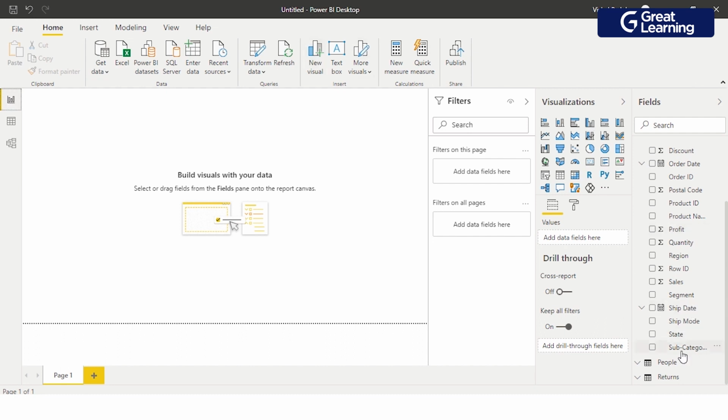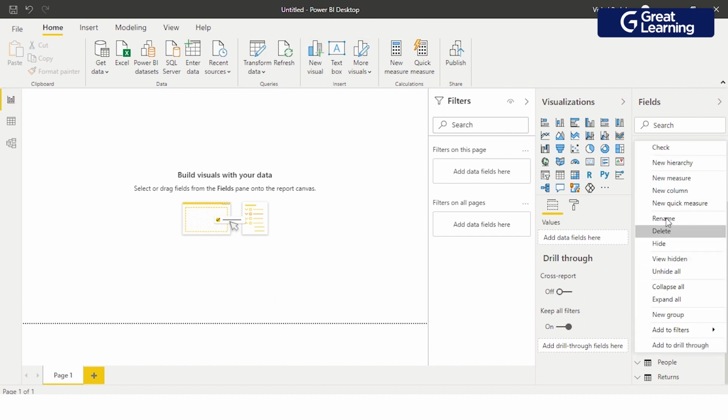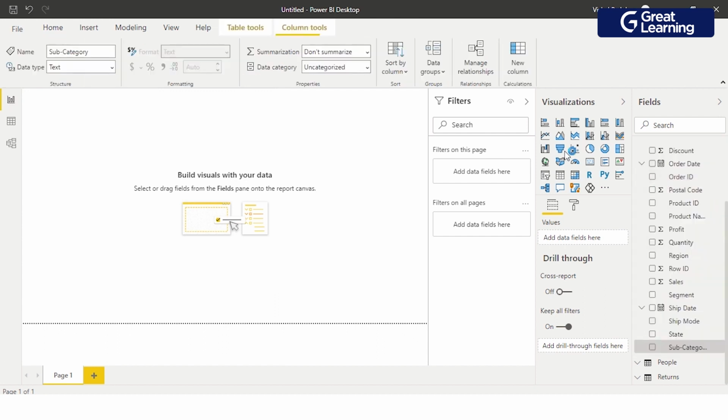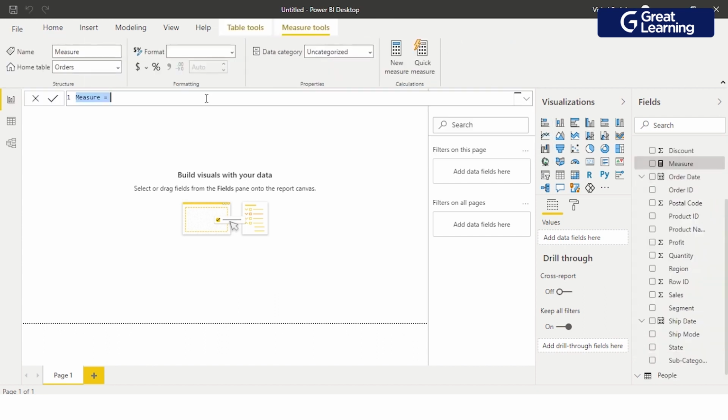How do we do that? I come here, I right click and I say new measure. And what is the measure that I'm going to create? Let's call it subcategory count. Okay, so as you can see, Power BI is smart enough to give you suggestions, where it would suggest certain things to operate with so that your functioning becomes easier. Let's see how that works.